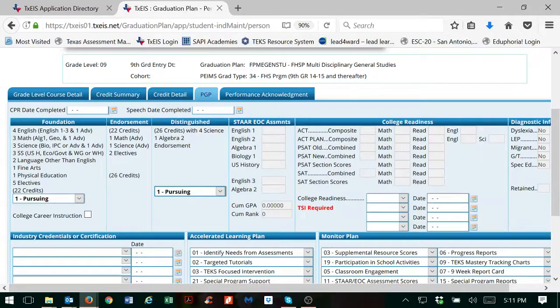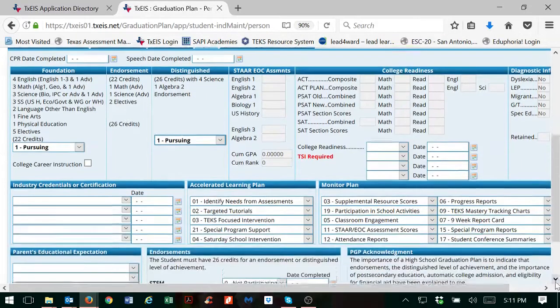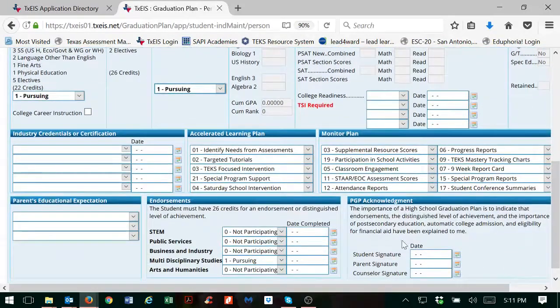Now, down here is where things get really wonderful. If you have a business and industry or certification that we built into those tables, that's what you list here.